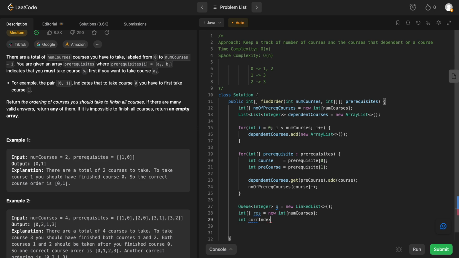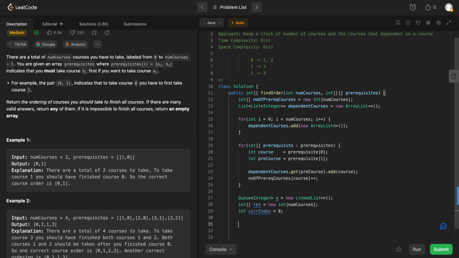Let's call it current index, which keeps track of the index where we're placing the courses in the resulting array. And the other thing that we need, what do we need after this? I think there's one more. Yes. So we need a for loop that goes through all of this, and I'll tell you in a second why we need that. So it's basically, let's copy over this for loop.